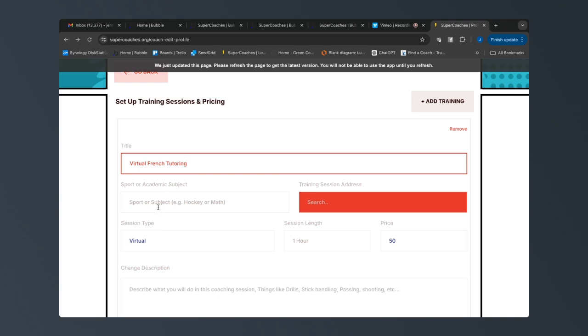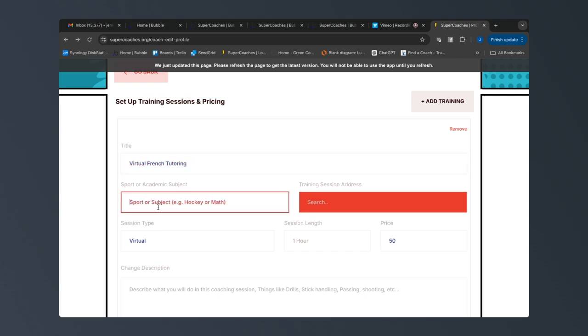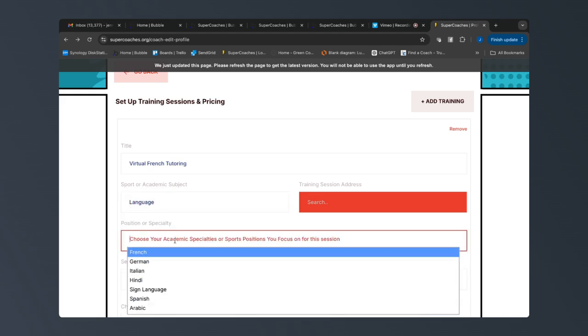Then you'll want to narrow this down. Your sports or academic subject is very important because this is where whatever you put in this area, when a parent or person goes to search for a sport or a subject they need help in, this is what's going to connect them to you. So French would be a language. So we're going to click language, and then we're going to dive into the specialty, French.